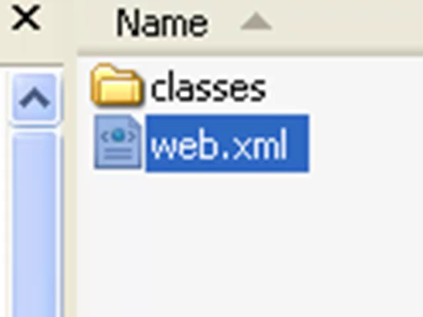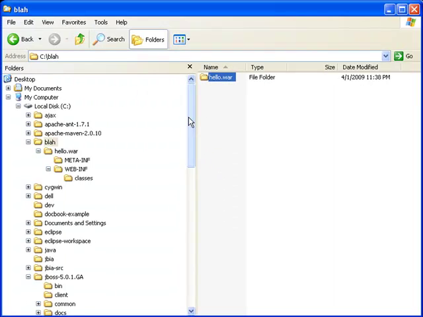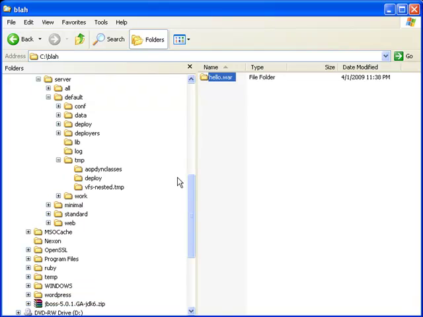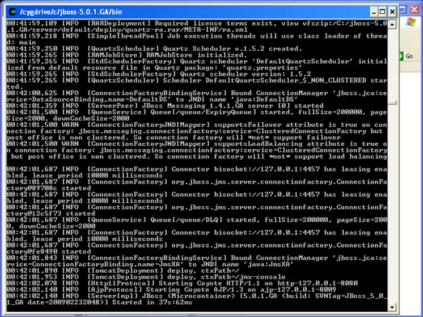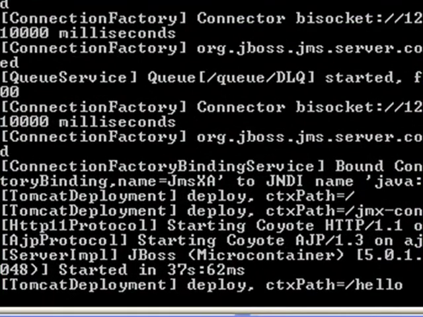So in this case, I'll just do a copy right now since it's a very small archive. I'll go ahead and copy the hello.war expanded directory into the deploy directory for the server. And after I do that, I'll pull up my console and see that it went ahead and deployed the application into the application server.